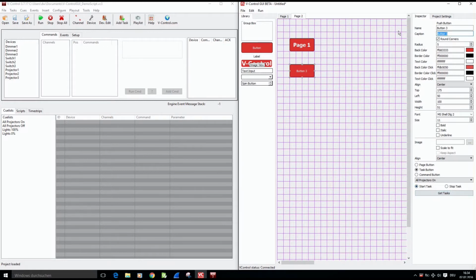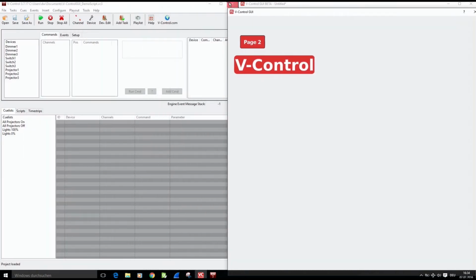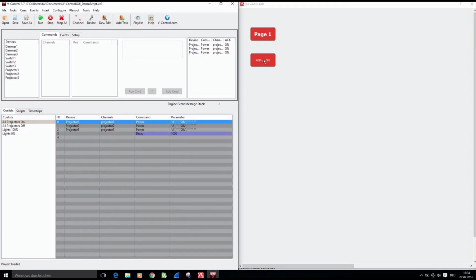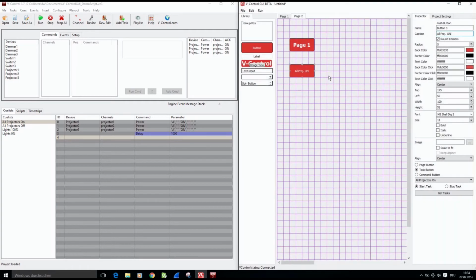So now I give the button a useful name. All projectors on, and switch to run mode. I resize the window here. I want to go to page 1, and now I click the button and you see the task turn all projectors on is running. If I hit escape in the vControl user interface, then I go back to the edit mode.